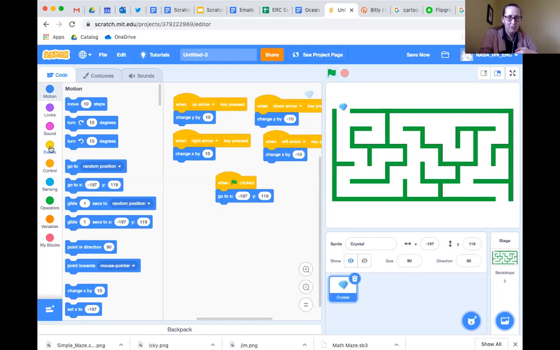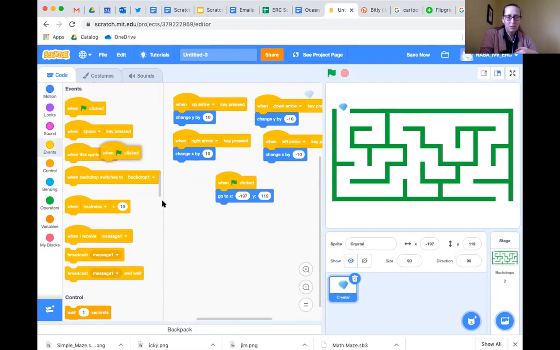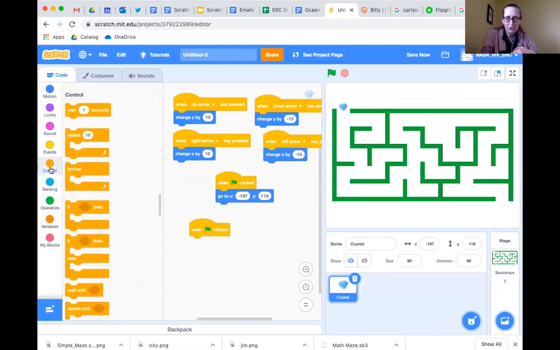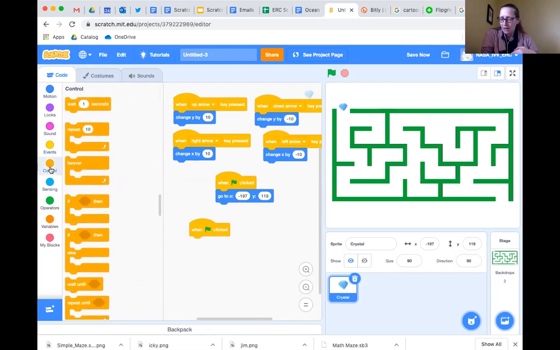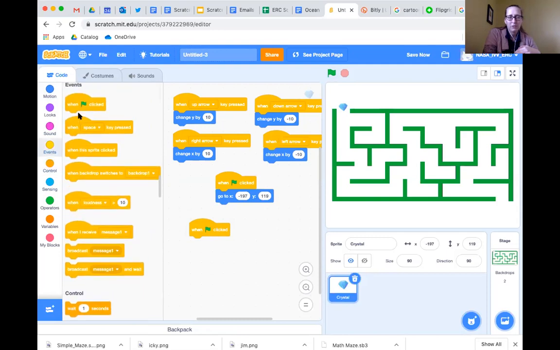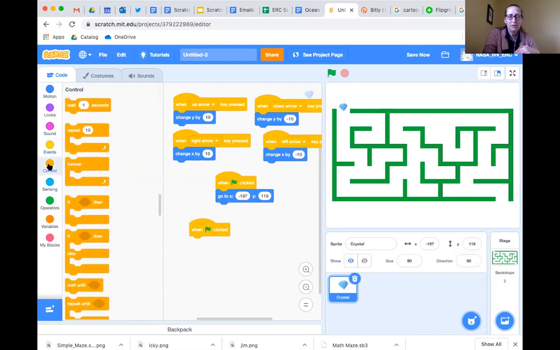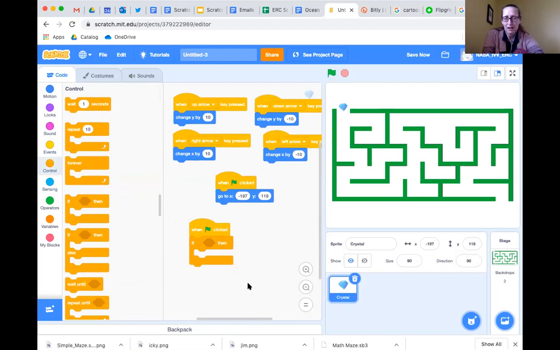Next, we want a block that says when this flag is clicked, if we're touching green, then we're going to do something. Okay, so I pulled in a when the green flag is clicked from events, and then I went down to control, and I want this if-then block. Okay, so if-then has this hexagon gap in it, and in the gap we can put things that are shaped like a hexagon.